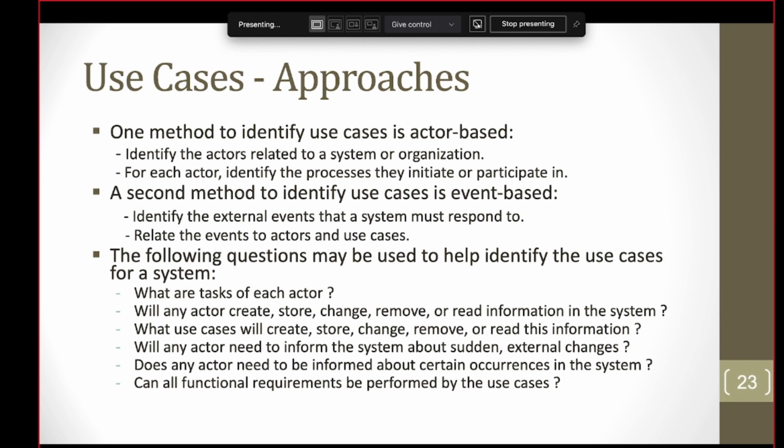Identify the external events that a system must respond to, and relate the events to actors and use cases. In that case, your requirements will mostly be that the system should handle, say, 1,000 users at the same time. Those will be non-functional requirements, more technical requirements. But the use cases you write will be from the system perspective in that case.